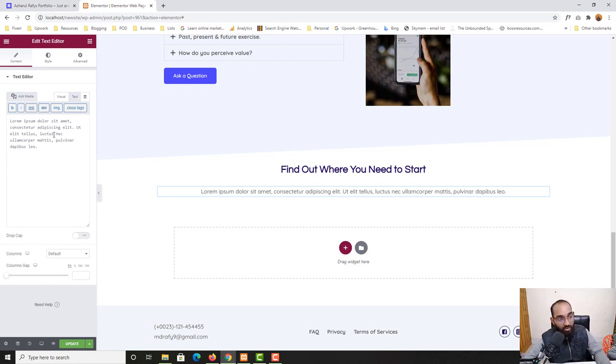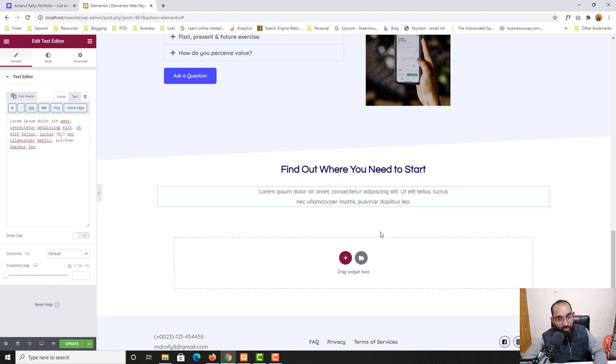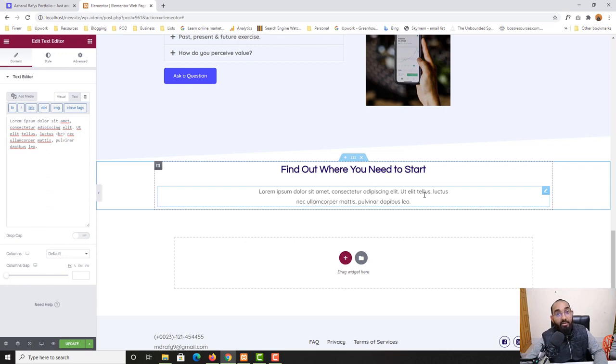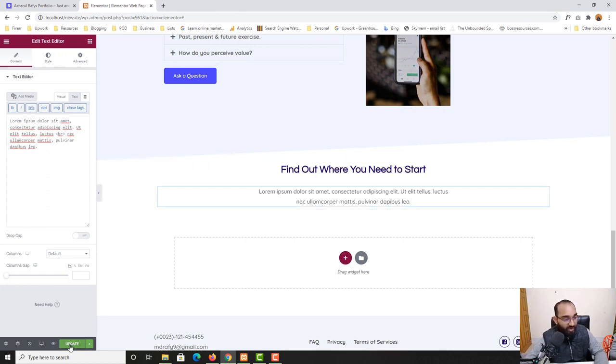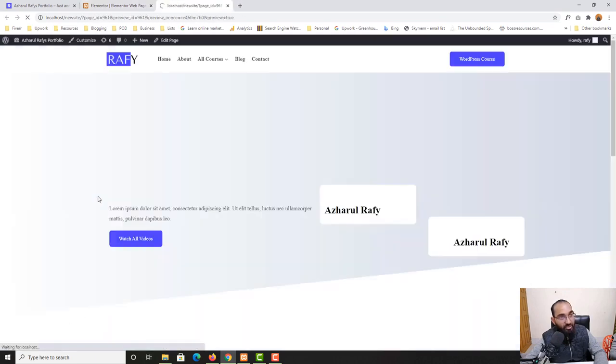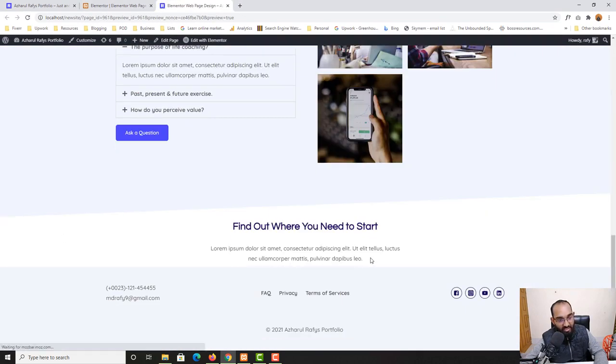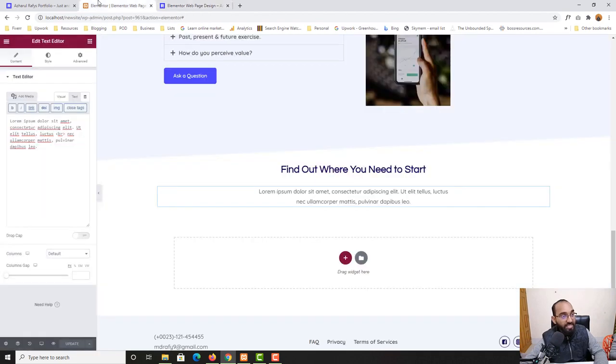So after Ipsum, if I put angle bracket and BR and then the angle bracket, just take a look, we have got this line separated. All right, so if I click on update, and let me preview this page in a new tab so that you will see the difference. Just take a look at the change. Now let me take you back.